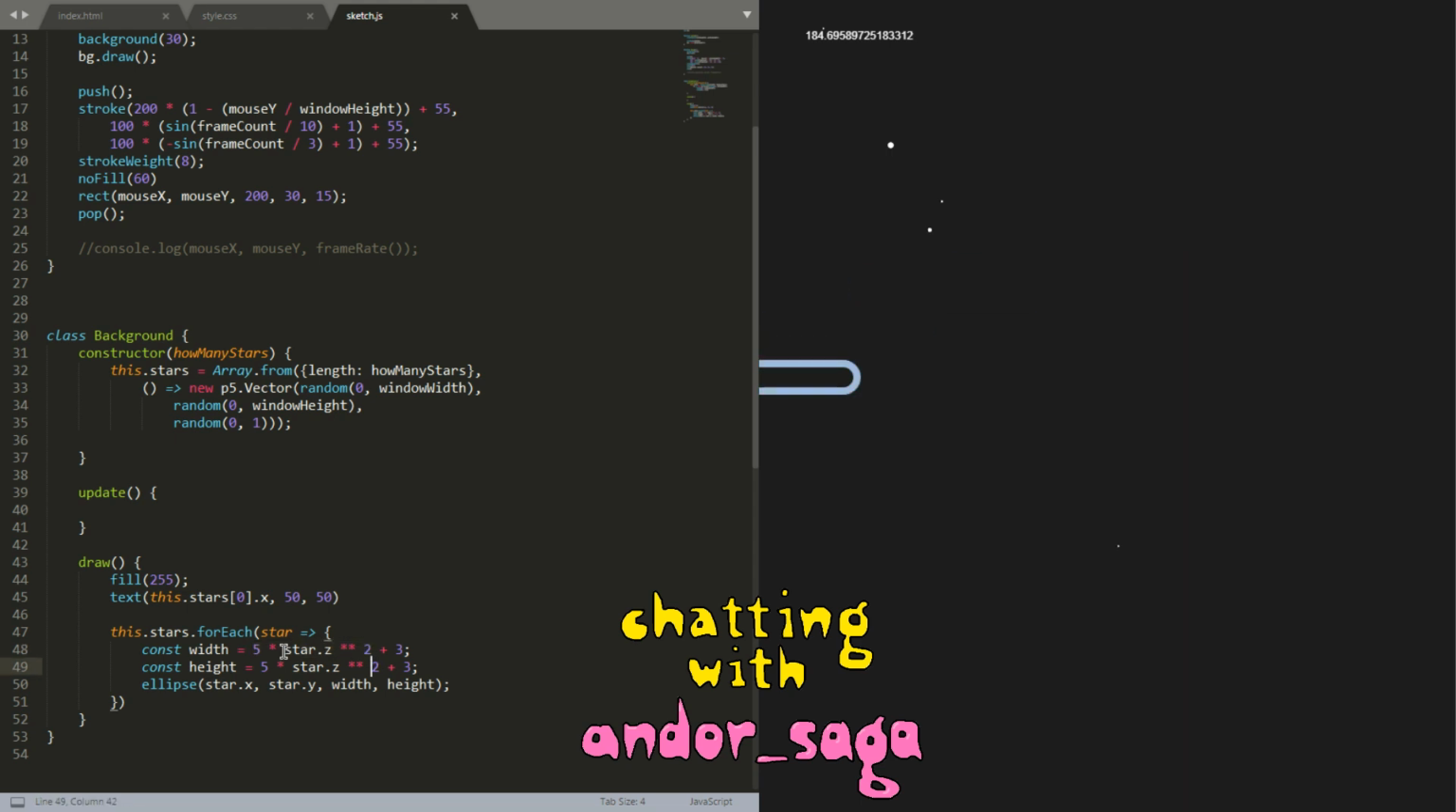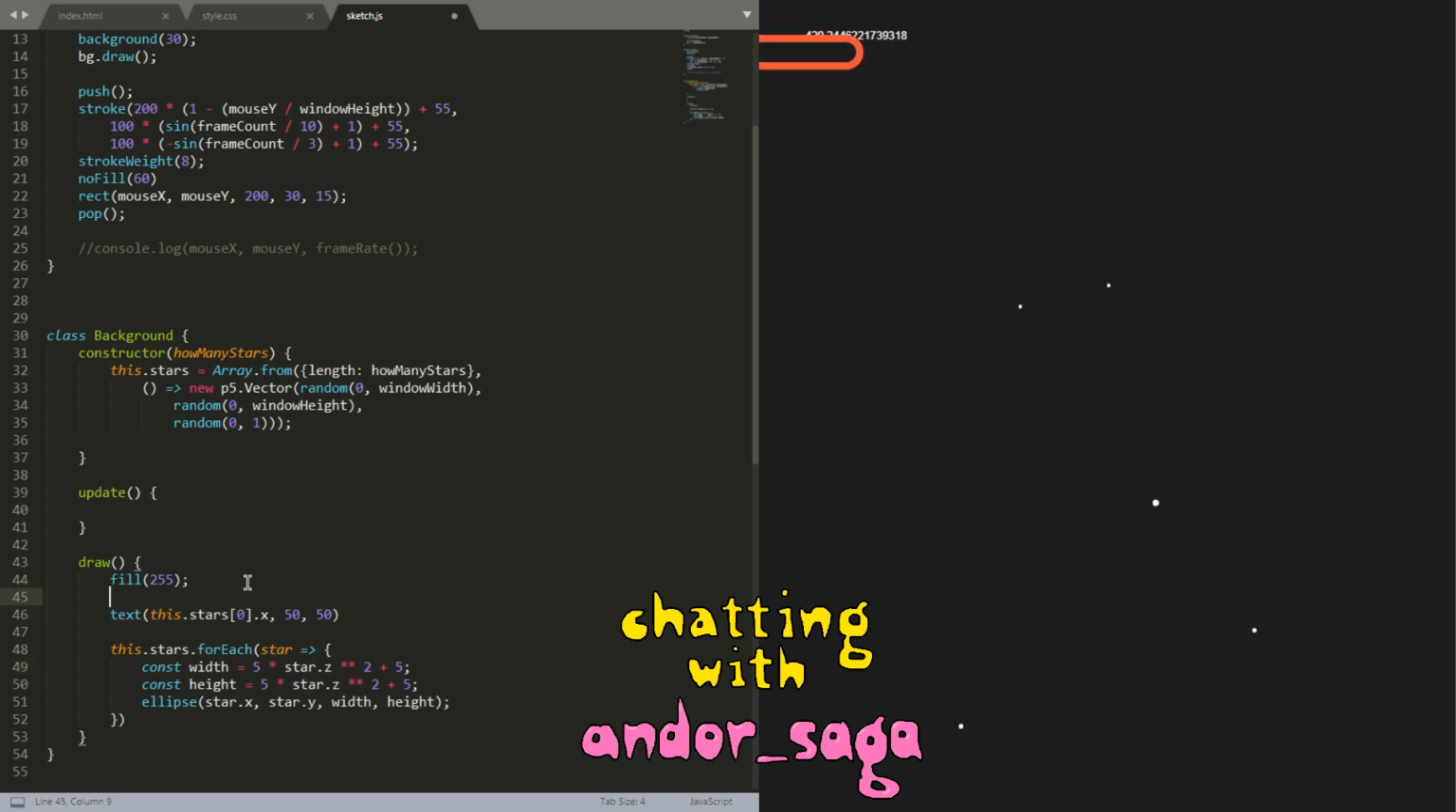The thing is, we're calling fill right before we're rendering the stars, which is great, but it's also going to take the last stroke that we used, which might not always be desirable. So we probably want to call noStroke, just to be safe.